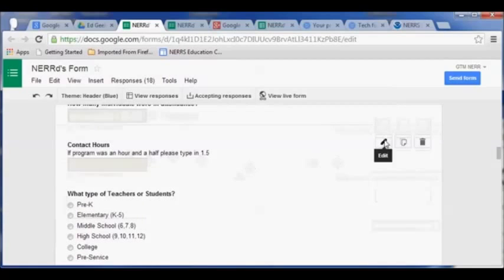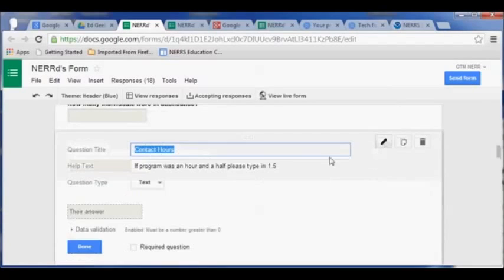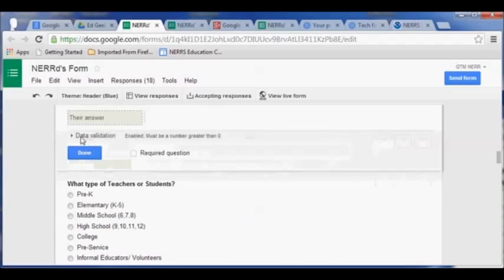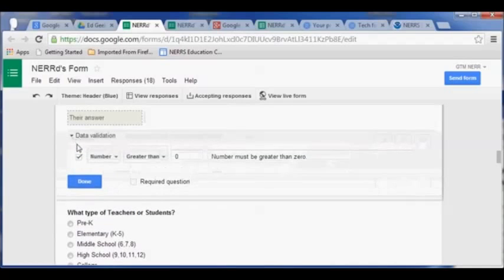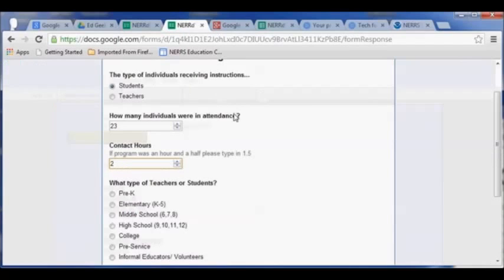Contact hours. So if we go to edit to look at it, you'll see I put a data validation on here, and what I did is there's a drop down, and you make sure that it says number. The number has to be greater than 0, and then this is the help text that if it doesn't have what it needs in there, it'll say number must be greater than, or you can write in what you want it to say here. So anyways, just wanted to show you guys that.